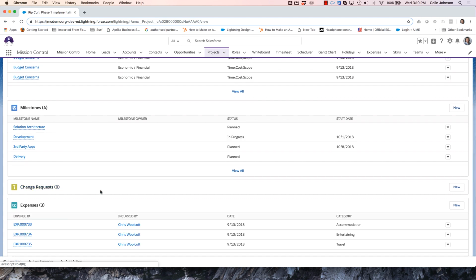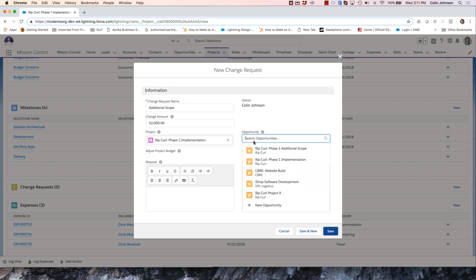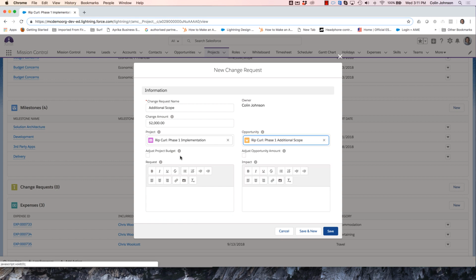So we've got our change request object here. So I'm just going to click through and create a new change request. So I can specify the amount. Now I closed won the opportunity, so I know that it's $2,000. So I'm associating it to the project, and I'm going to actually link through to that opportunity as well. Now I've got two options here. I can choose to adjust the project budget and or adjust the opportunity amount. Now I know the opportunity is already set to 2,000, so I'm going to leave that false, but I'm going to set this one to true, and then I can put in some detail around here as well.